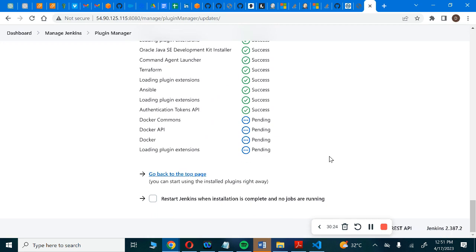At this point, can I ask a question? Yeah, go ahead. Why do you need to install Docker while working with Jenkins? Why do you need to install the Docker plugin? Yes, sir, while working with Jenkins.